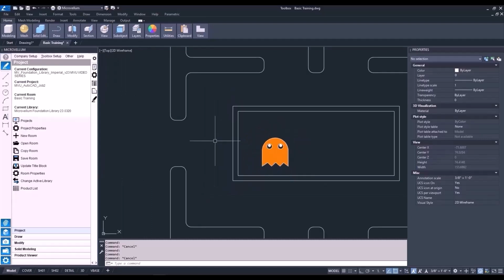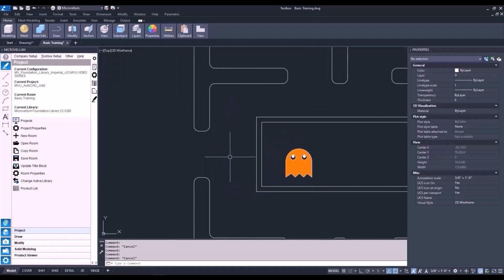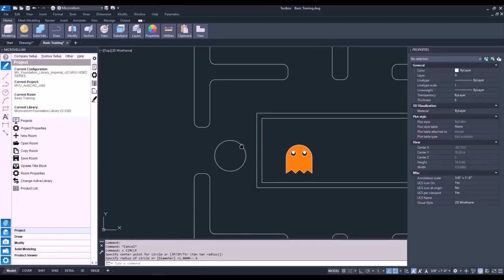Okay, so who's Clyde going to be chasing around here? We gotta get Pac-Man drawn. So Pac-Man's real simple. He's just a circle and a polyline. First with the circle, type C, hit enter, make the radius 6, and enter again to finish.